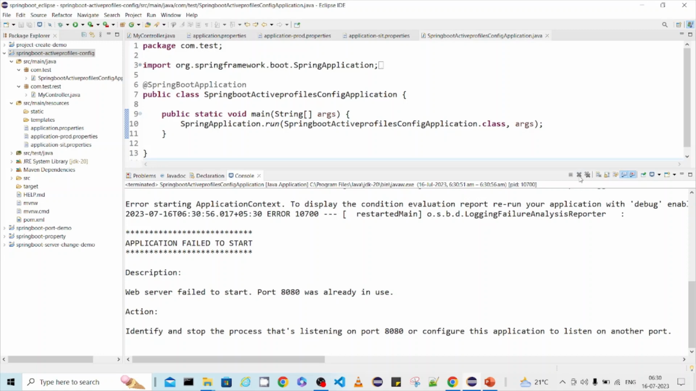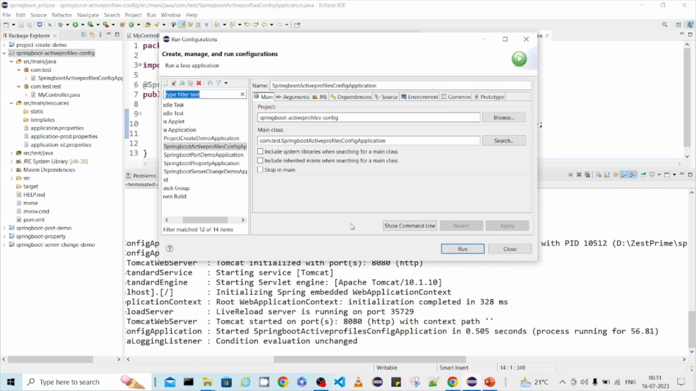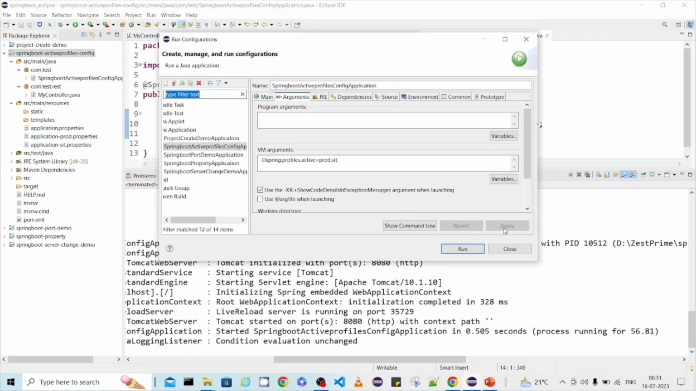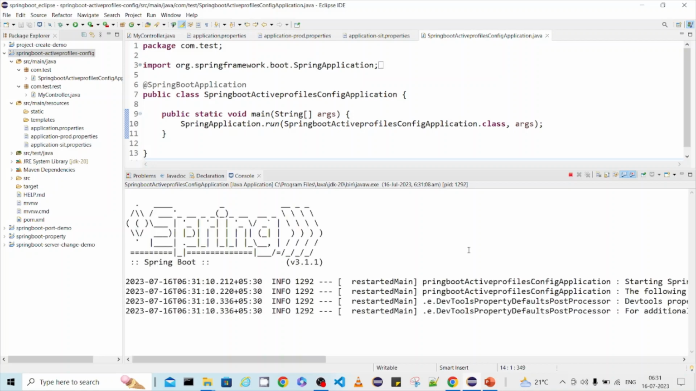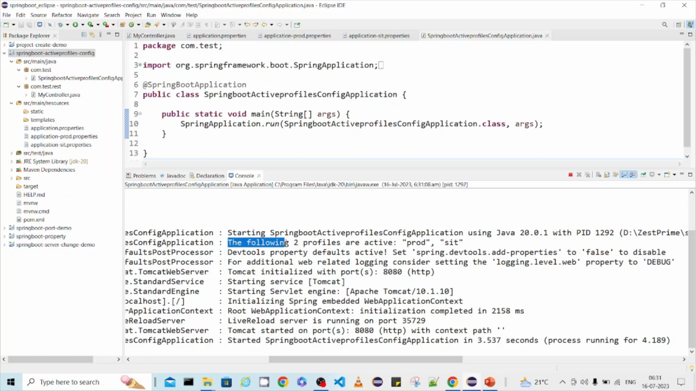Port is already in use, so let me stop it and run it again. So prod, SIT is there, run it. We can see here the following two profiles are active, prod and SIT. So two profiles are active, and these two property configurations are read in this sequence, and whichever comes last will be active, and whichever is not available in SIT will be taken from the prod profile. So that is the way the priority will be assigned here.